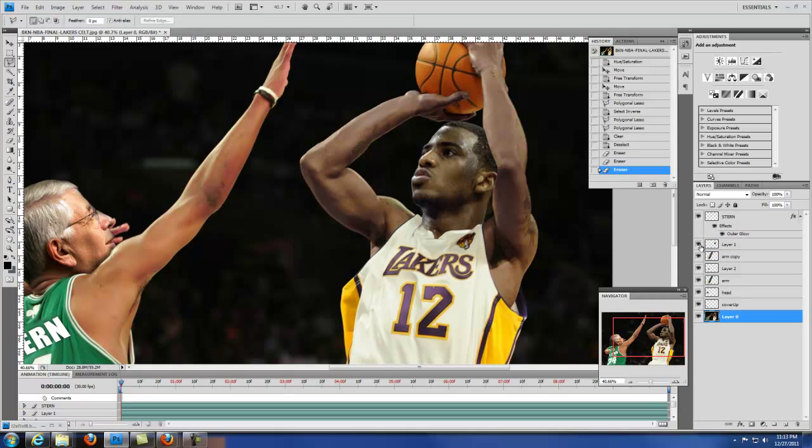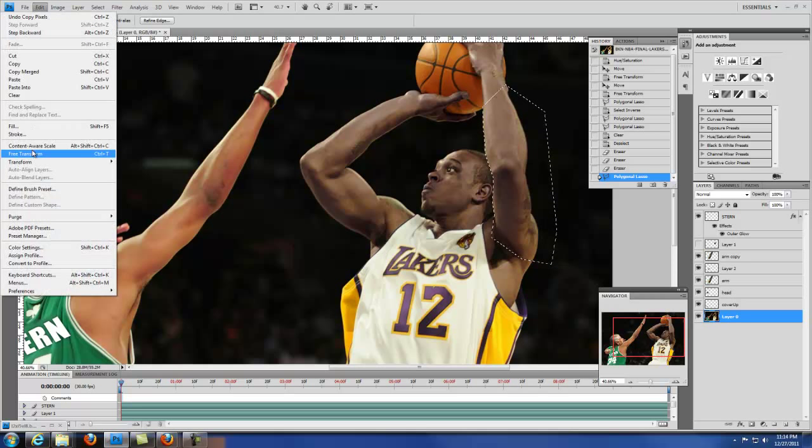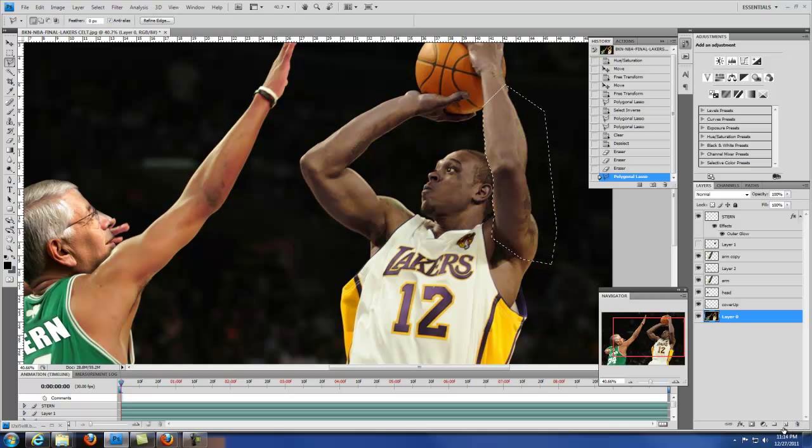So we'll come down here and turn off Paul's head for a second and do a quick selection around the elbow area. All right, so select that. We'll Control C to copy, or alternatively, we can go to Edit and Copy. I just do Control C, but going through the menus works just as fine. So copy, new layer, Control V, it's pasted.